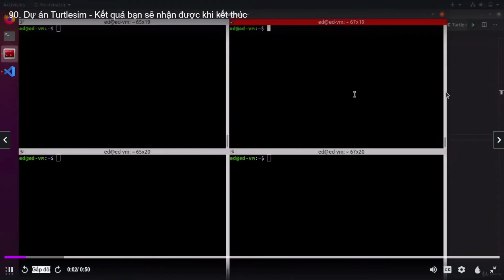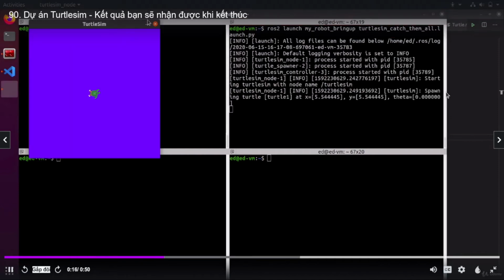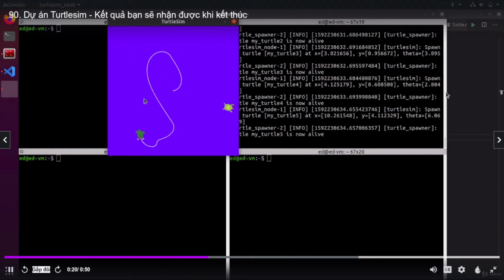Here is the final result you will get at the end of this project with TurtleSim. So I will start the launch file, which launches everything in the application, and you will do this launch file in the last step of the project. Okay, to launch everything. So we have 3 nodes here, a TurtleSim window, a node to control the turtle, and a node to spawn turtles.